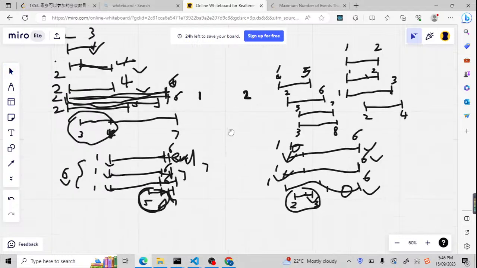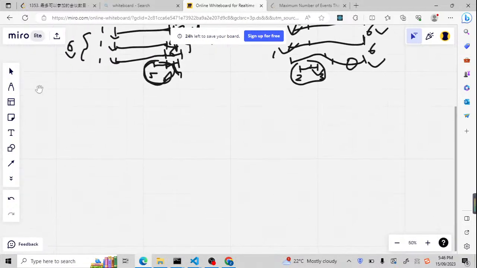Let me just prepare another drawing. So now we are going to consider this problem like this. So this is our day. If we have day 1, so this is day 1. So what about the event? Which kind of event should we finish first? It should be according to the deadline. So if the deadline is earlier, yeah, we need to finish it.